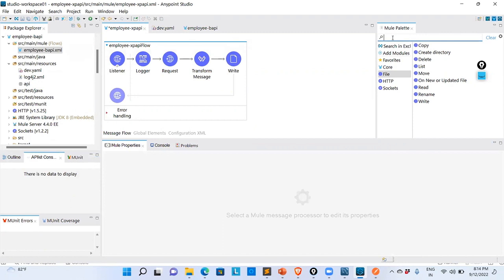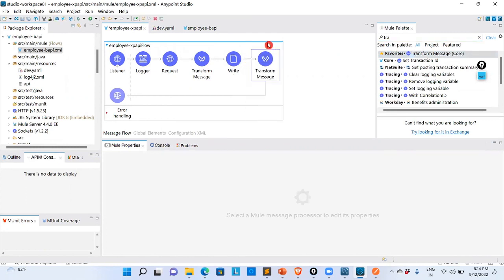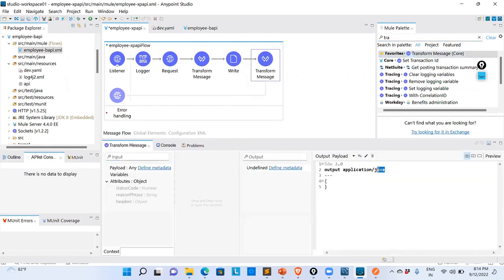After completion of this, I want to give some response to my user. That is the transfer message. I'm giving the response. So how can we give the response? Generally, we need to give the response like this one.